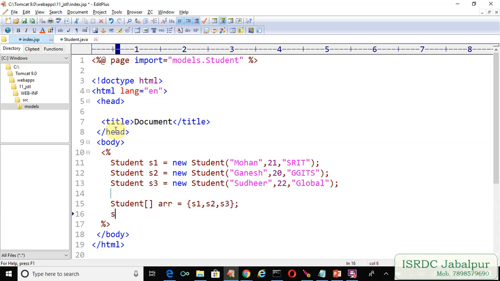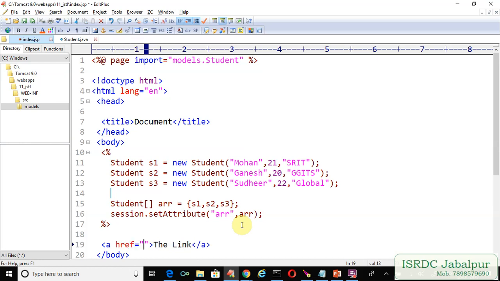Now we will save this array object into the session scope, session.setAttribute. We are saving the array in the session. The attribute name is r, and the value is the variable r that we just created, an array of Student. This is just a string name, the attribute name. Now let's create a navigation link, with href pqr.jsp. Now we will create another JSP page, pqr.jsp.